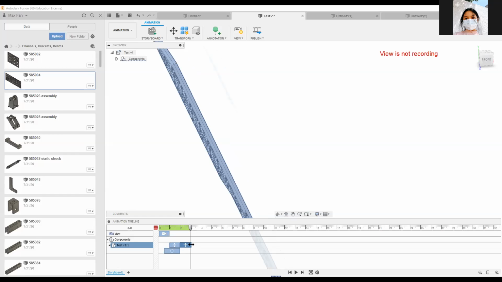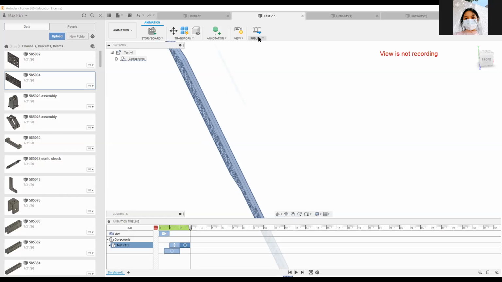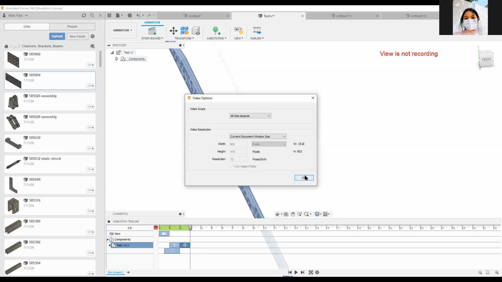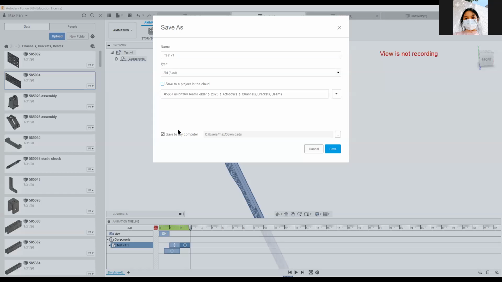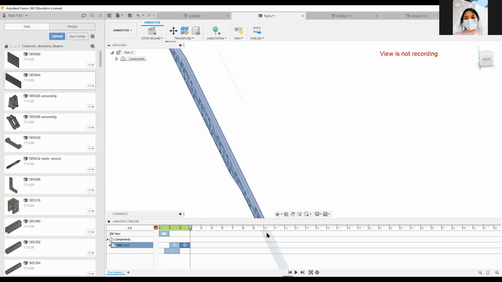Something to note is that in Fusion 360, when you want to publish the animation, you just click publish, then click OK. Usually you save it to your computer so it's easier to access. It takes a while to publish, even if it's only a couple seconds long.